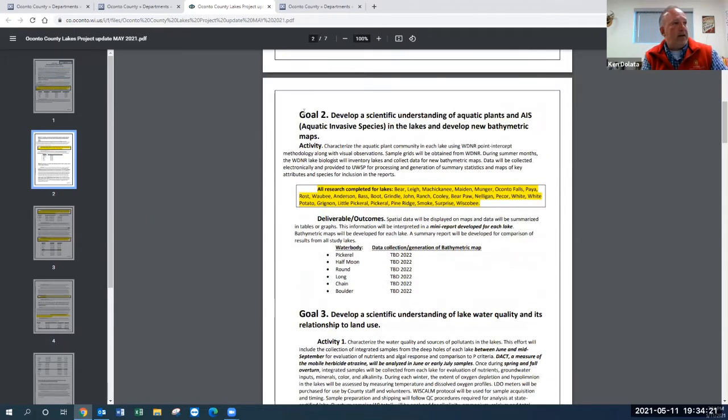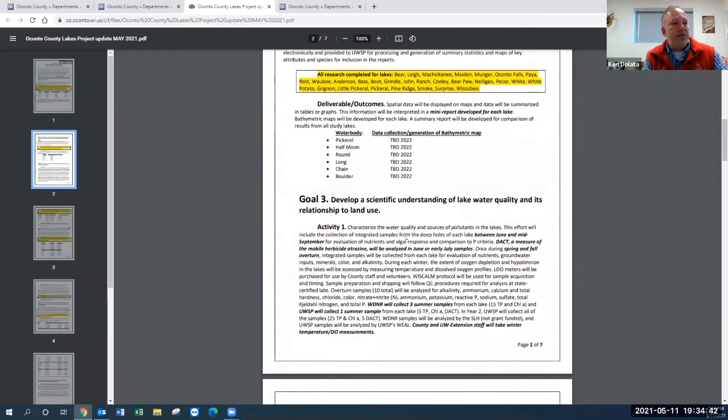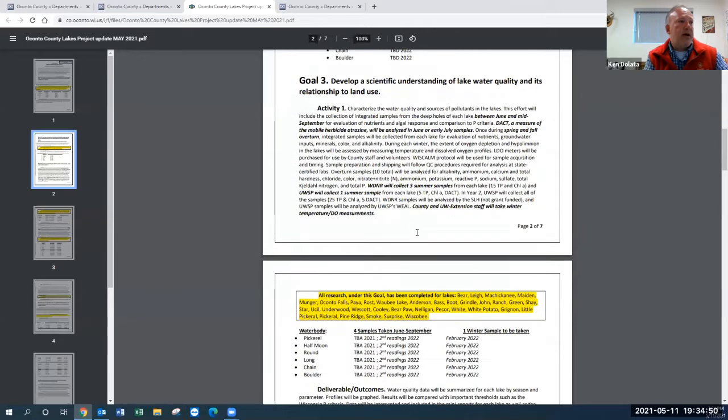So if we look at goal number 2 here, the date for collection is really going to be, we're looking at deliverables, the outcome, the mini report here is going to be in 2022. So we're not looking at having that mini report generated this year yet. It's going to be in 2022. So anyway, that's to let you know again that this is not an up-to-date document. It's just going to give you generalities and let you know when things are going to be accomplished.